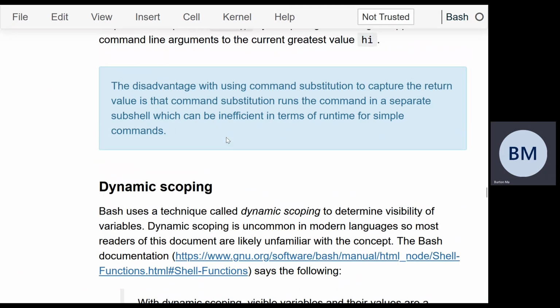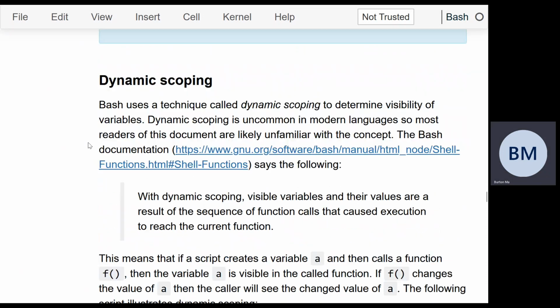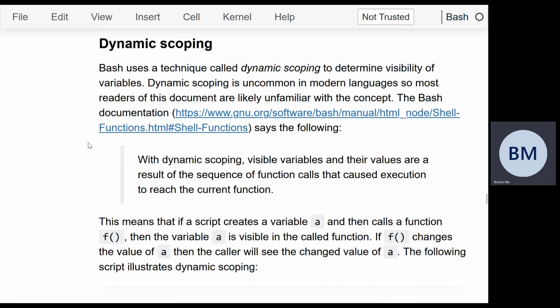So instead, do I have time to talk about this? The way it's normally done is you take advantage of the way that Bash scopes its variables. And the scoping of Bash variables is very different than what you're used to. So Bash uses what's called dynamic scoping. What that means is it's uncommon in modern programming languages. But Bash being a very old scripting language, it's not surprising that this is here.